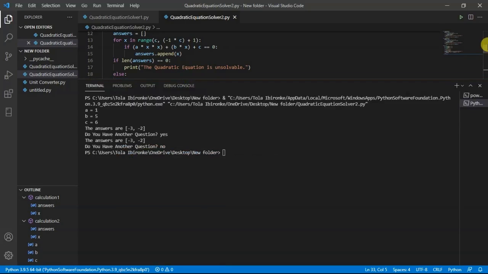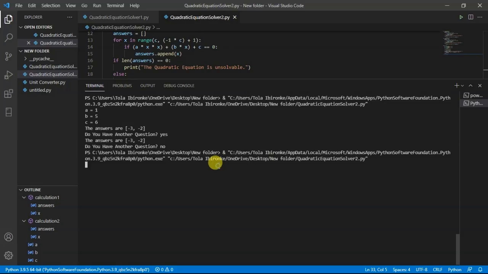So now we're going to run it for the last time and check all the test cases we have. We're going to start with an equation whose C value is positive. We're going to say 1, 5, 6. It runs calculation 1 and it asks me, do I have another question? So I say yes. Then it asks me for the inputs again. Then I say 1, 2, and negative 24. Then it says the answers are negative 6 and 4.